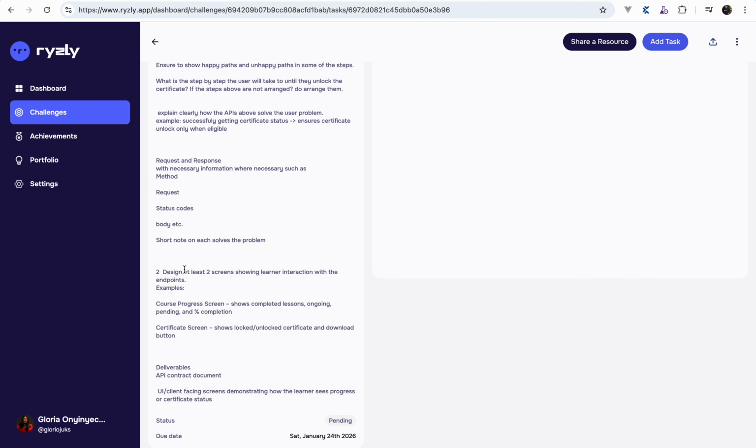But I'm not going to do the practical for you because I believe you should know how to sketch out solutions by now. Either you're sketching on paper or you're using Lovable or you're using Figma Make, right? So the course progress screen shows completed lessons, ongoing, pending, and all of that. So the certificate screen shows unlocked certificate and download. So these are examples.